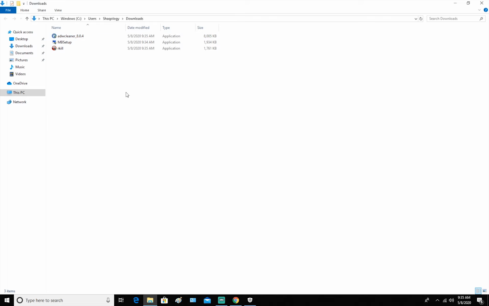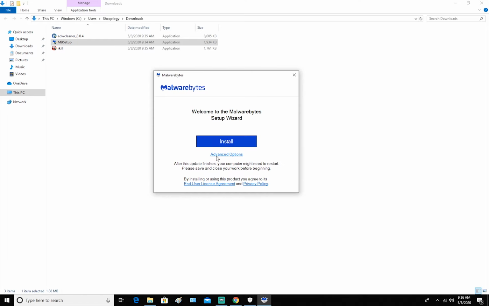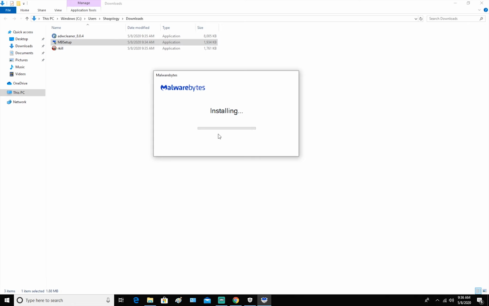The first program that we will use is Malwarebytes. So go to the MB setup and double click on it. It will prompt you, press yes. It will ask you where you are installing Malwarebytes, on your personal computer or your work computer. So go ahead and press personal computer and press install. The installation can take some time depending on your computer speed. Let the setup just finish up.